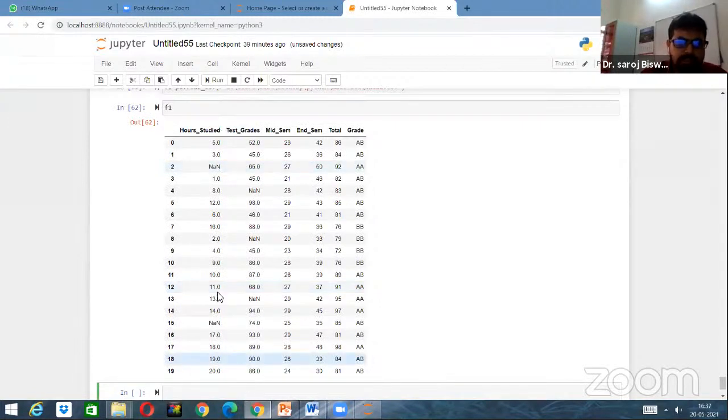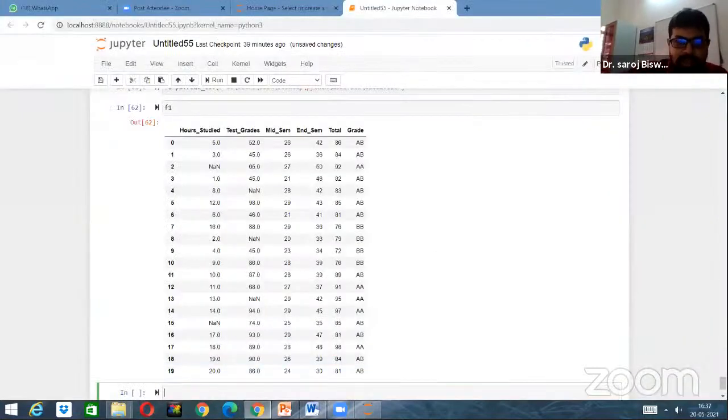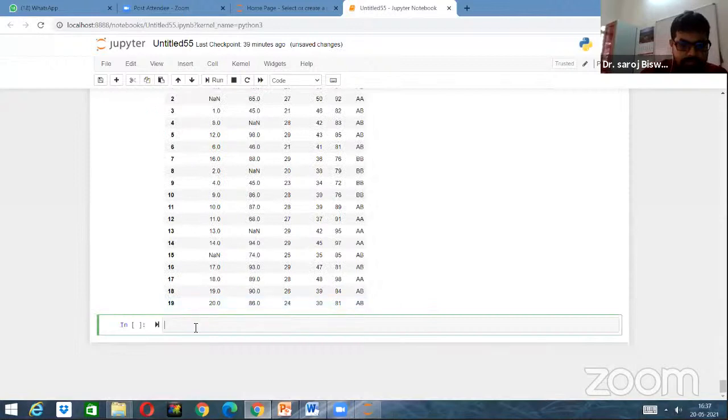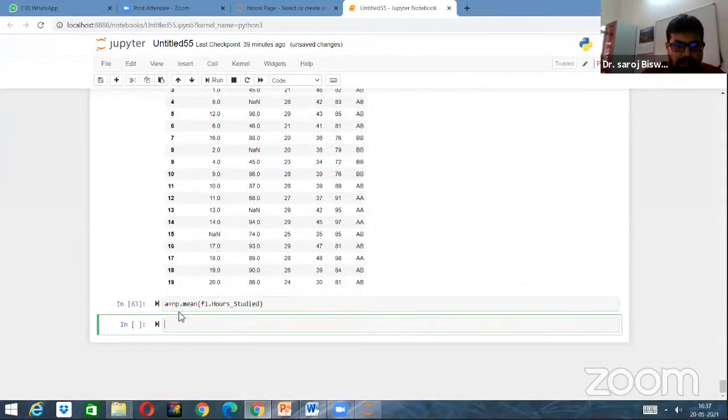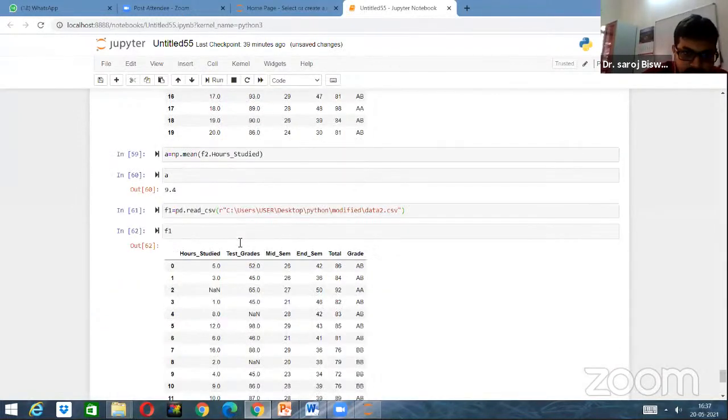So whenever we calculate the mean, these null values are not counted, right? Already we know how to calculate the mean. So here we are calculating the mean of hours studied. The mean value is stored in A now. We calculated the mean value and it is stored in A. If you would like to see the value of A, we can print it out, and then it becomes 10.444. That is the mean value of this column.